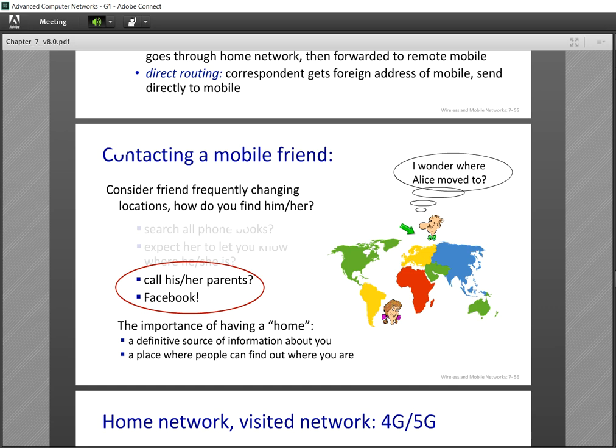Please write your answer here in the chat room. How can we help Bob to find Alice? What is your idea? Please write in the chat room. How can Bob find Alice? Alice is a mobile person. She travels around the world. Have you any idea how Bob can find Alice? Any idea? There is no idea?